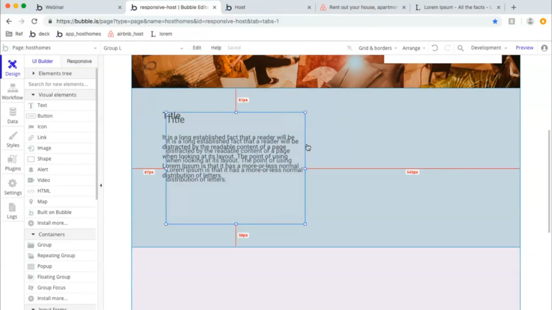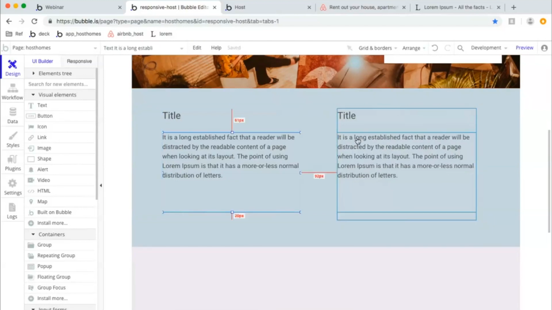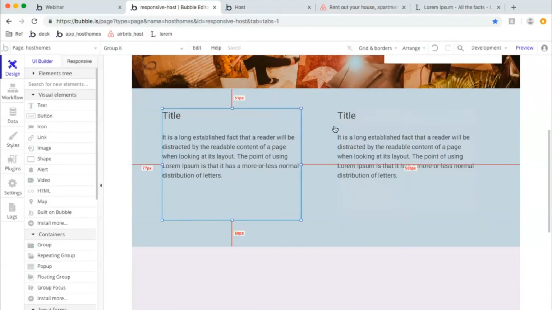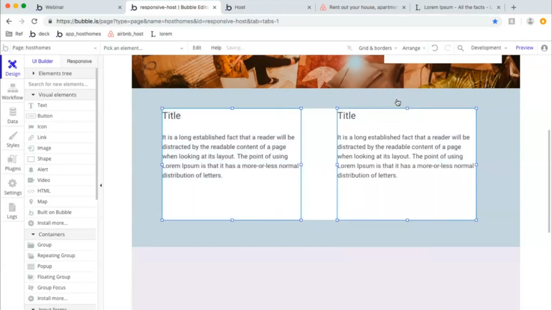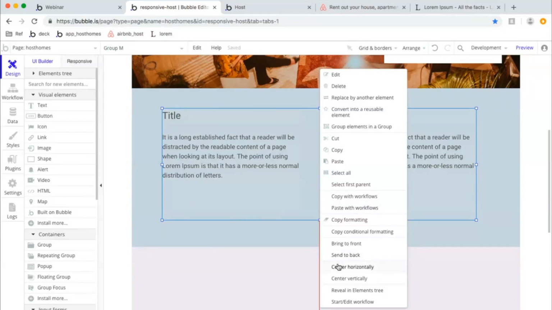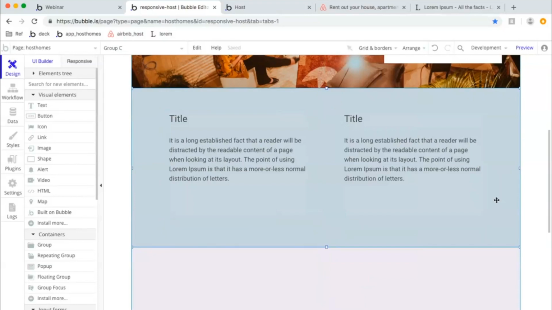So if you copy this over, create a second paragraph, you'll see that there are two blocks of text right here. And we can combine these because these need to be centered on the page. So let us group this again. And for this larger group, let us center it horizontally and let us center it vertically. And then let us see in a responsive viewer what happens when the page shrinks.